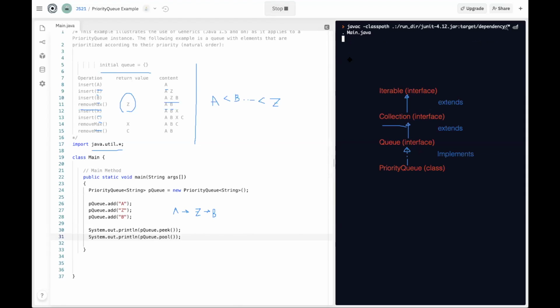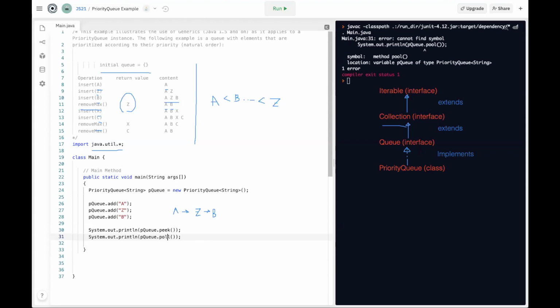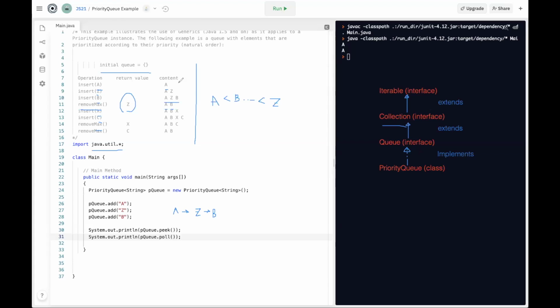So if we do a run, you will see A. Actually, no, this one is poll. Let's rerun this. You'll see removed. So A is going to be removed. What you're left with is going to be Z and B at that point. Okay, so this one is a pretty straightforward use of priority queue. There's nothing different about this being a priority queue, right? This is just like a regular queue, so we know that.